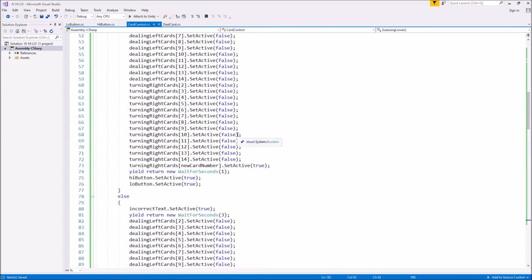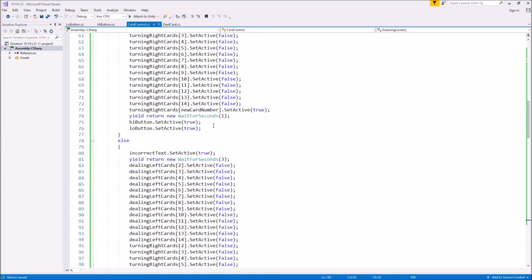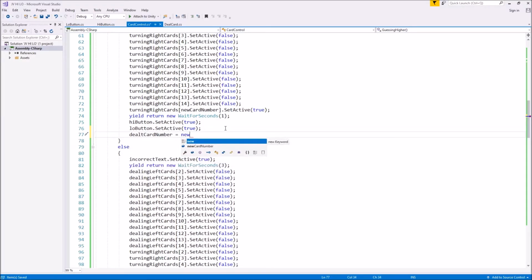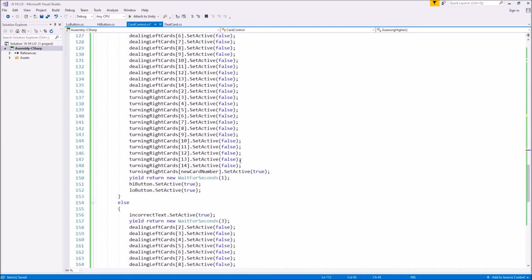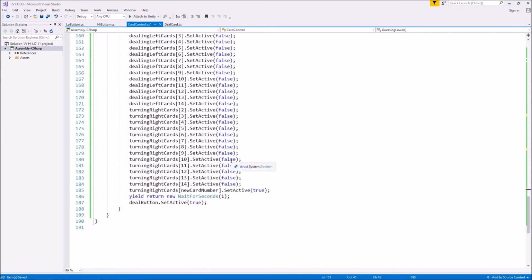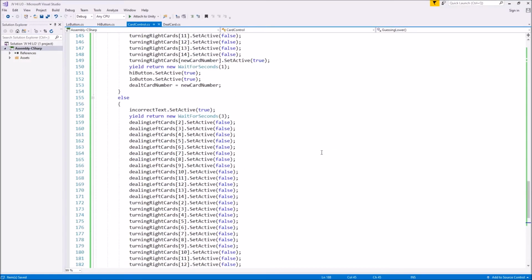So before we test out our current sequence, we need to change the numbers around because the dealt card number is always going to be the one that gets compared. So the last thing to do would be make dealt card number equal to new card number. So at the very end, after we've set the buttons back on, dealt card number equals new card number. And that line of code gets copied and placed in each section, because now that will make an infinite loop of being able to guess and get it right.